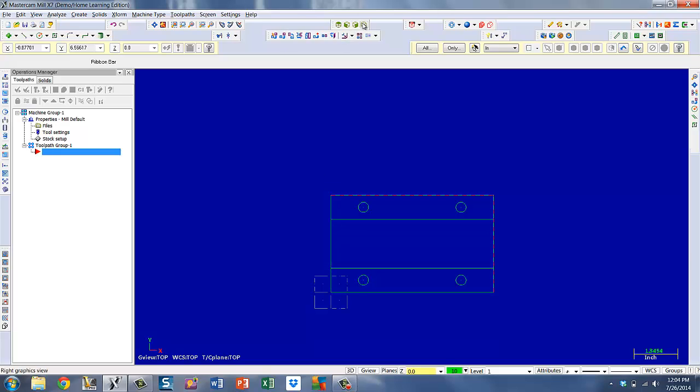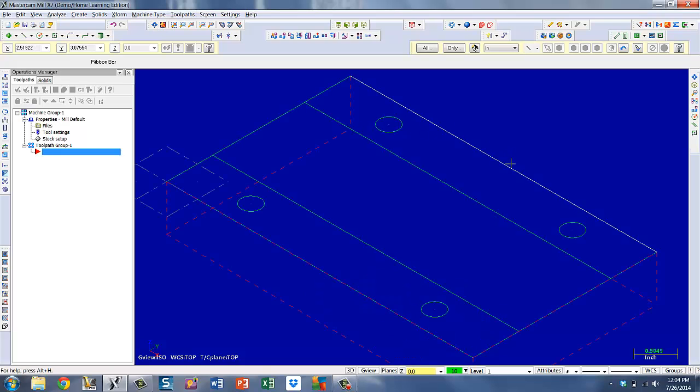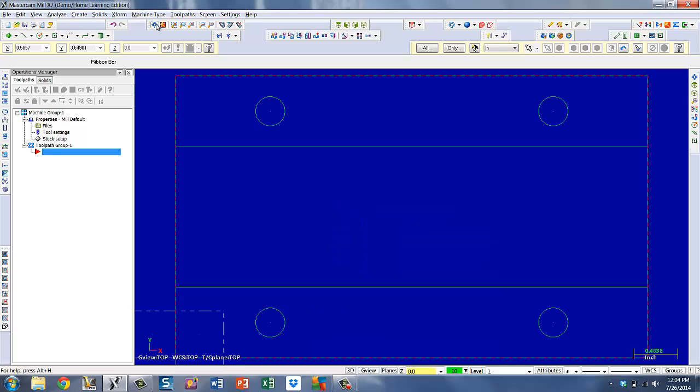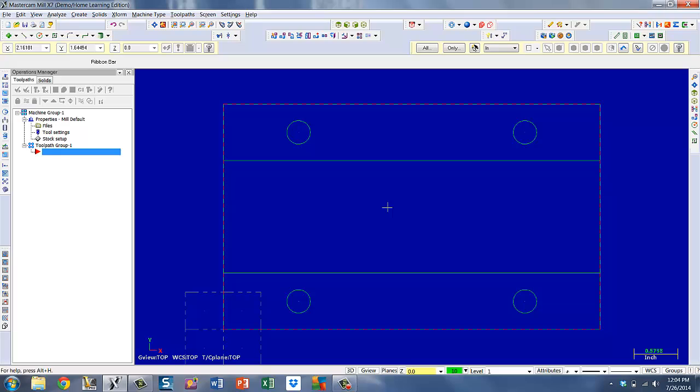And if you do an isometric and a fit, you'll see that the stock and everything match well. So that was a good mistake to learn from. I'm going to go back to top view. I'm going to fit it. I'm going to unzoom 8 by right-clicking to get that drop down.